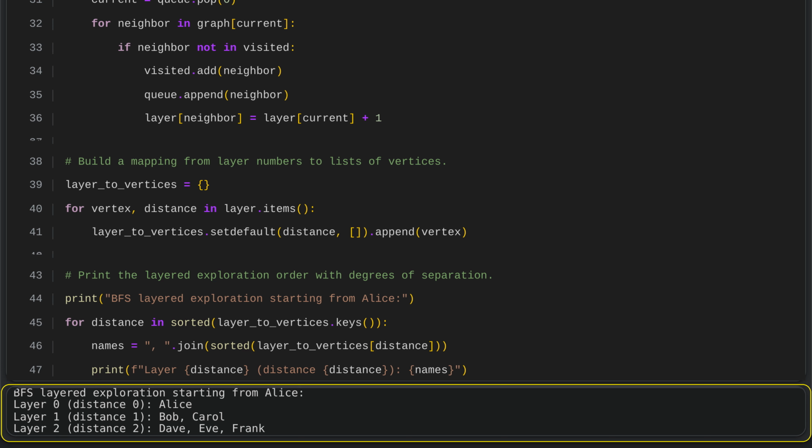This script shows how breadth-first search works on a simple, undirected friendship graph. Starting from Alice, it explores friends layer by layer, based on their distance from her. As it runs, it marks which nodes have been visited and assigns each one to a layer according to how many steps away it is from Alice. The output lists these layers in order, making it clear how nodes are discovered and how many degrees of separation they have from the starting point.